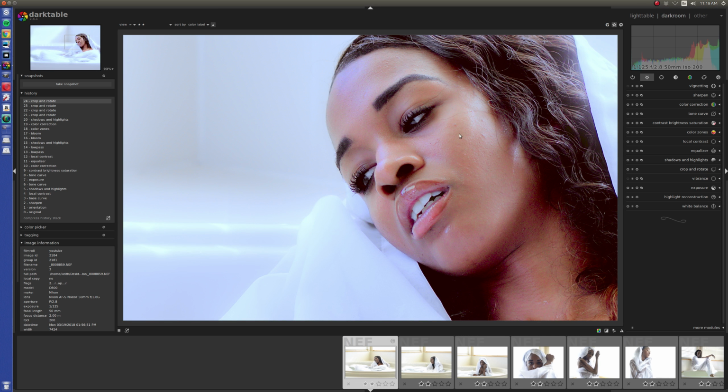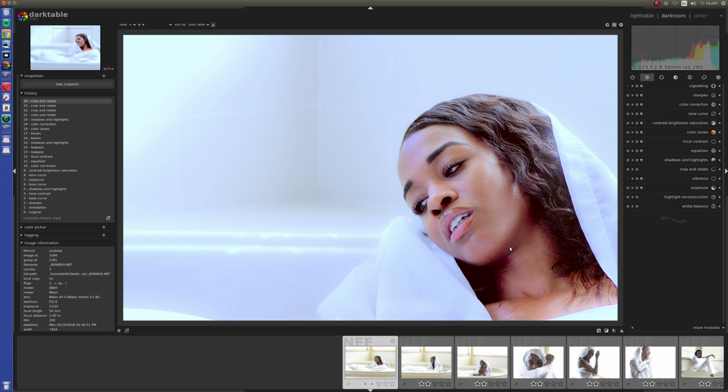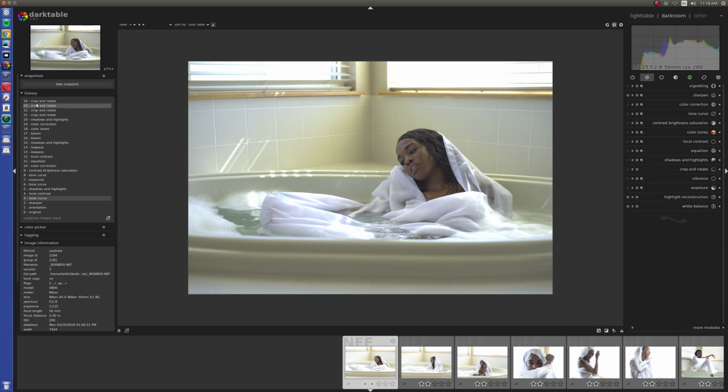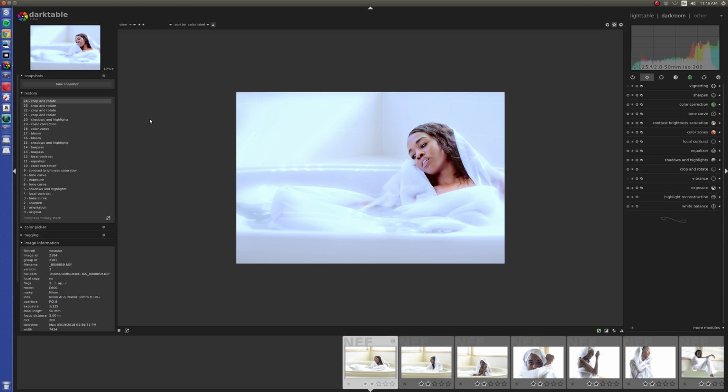sure. GIMP, I could use GIMP. I could actually use the spot removal tool. I never do here, but the skin has come out really well there. So we've gone from that to that, all in Darktable. Like, wow.